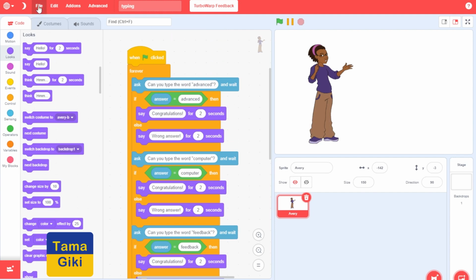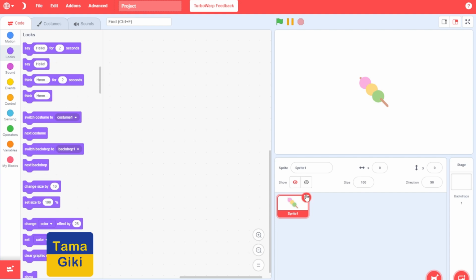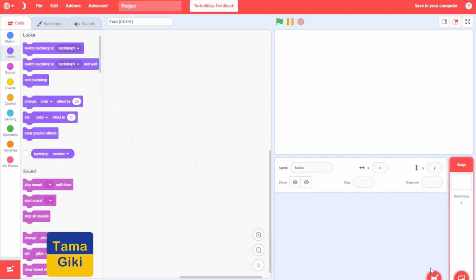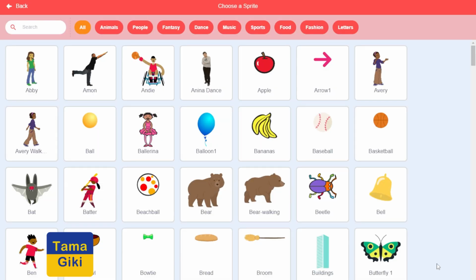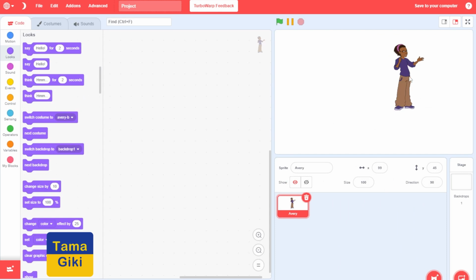Let's start from the very beginning. File, new. Let's delete this one, and we need a lady who will ask a question. So let's go to the little kitten, choose new sprite. Let's find, and here we have Avery. We will put her somewhere here. Let's do like 150.